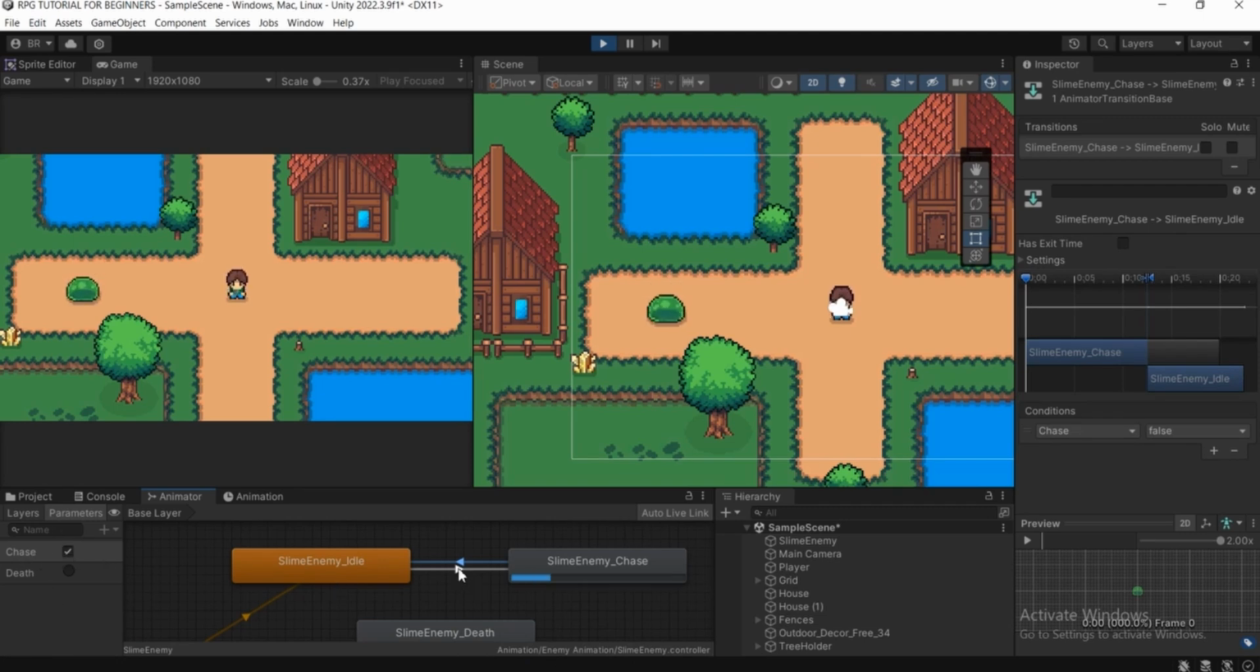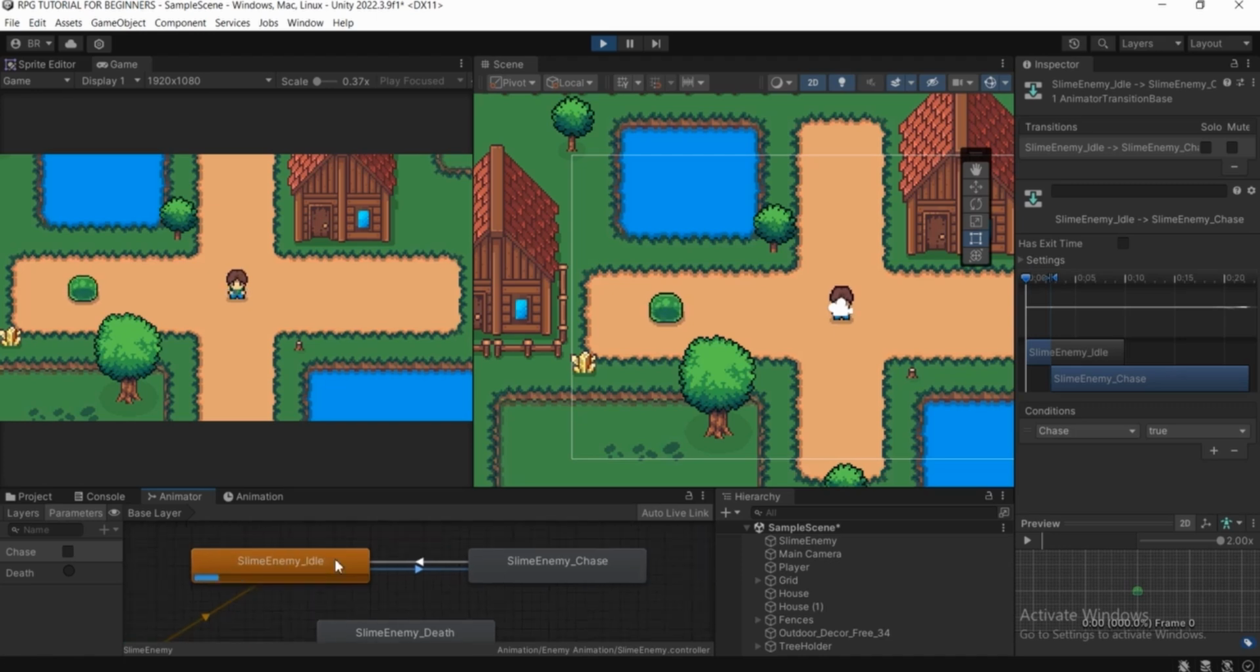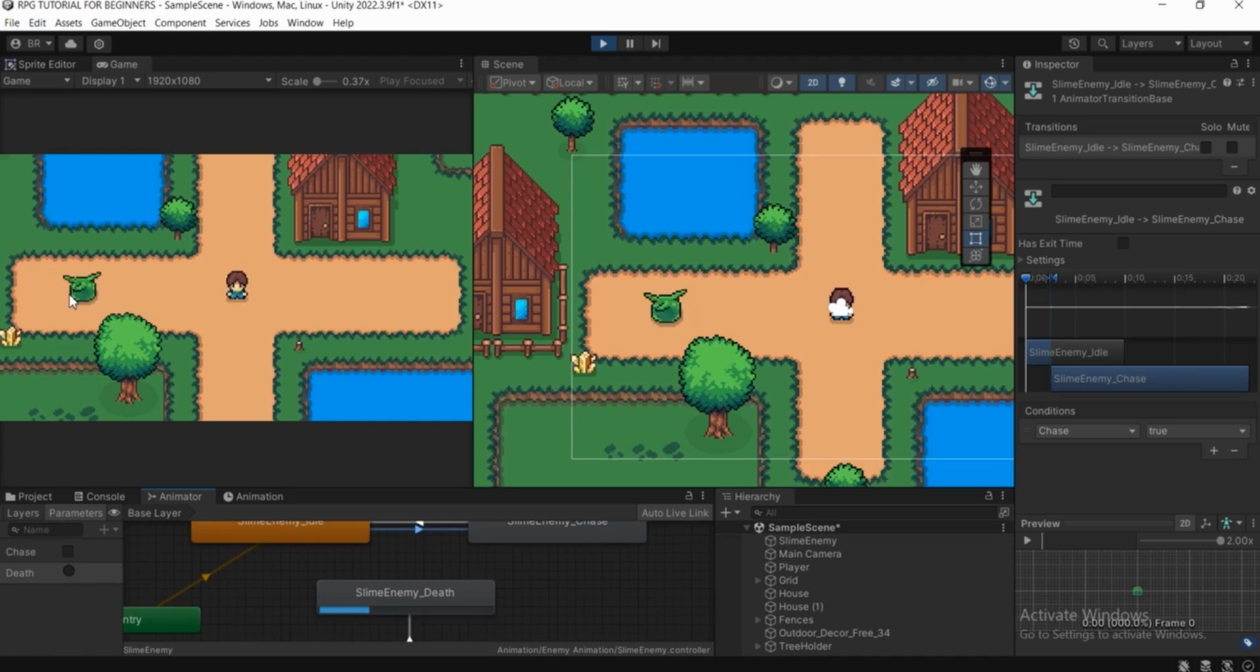And we can select this transition. We have chosen that condition over here, we can see. But once I set this chase parameter to false, we can see the slime enemy idle animation is now playing again and again. And now if we trigger this death parameter, the death animation is playing, but the problem is that it's just playing again and again, and we don't want to play this death animation clip in a loop.